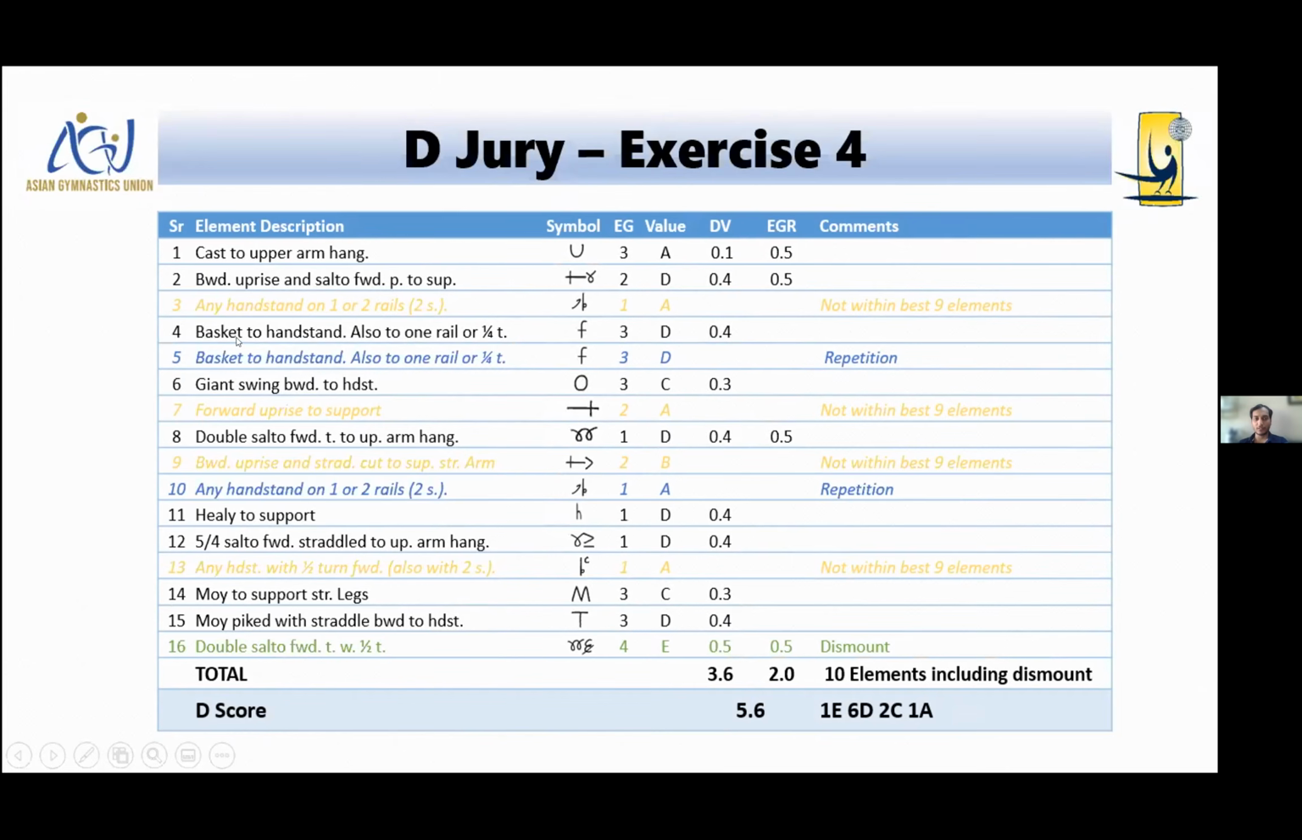So if you see the basket to handstand, it was with a quarter turn, which is the same box as a basket to handstand. So then the basket to handstand is now a repetition, no value for that. So it was a repetition. In the earlier code, it would have been E and this would have been D class, but now it is both the same box. So it's just a repetition. So only one basket to handstand will be counted for D value.